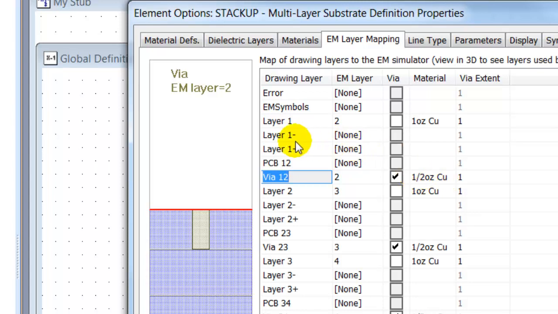Notice a number of these drawing layers aren't mapped. Like, for example, PCB 1-2 says none. And that's fine, just don't draw on it in EM because EM won't know what to do with the layer. The other tabs up here aren't used.